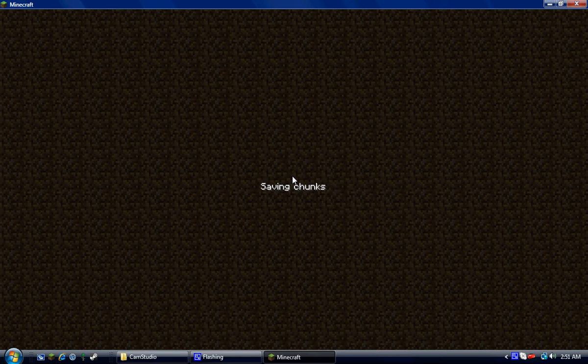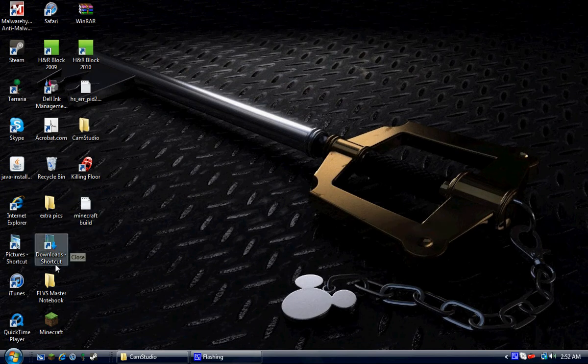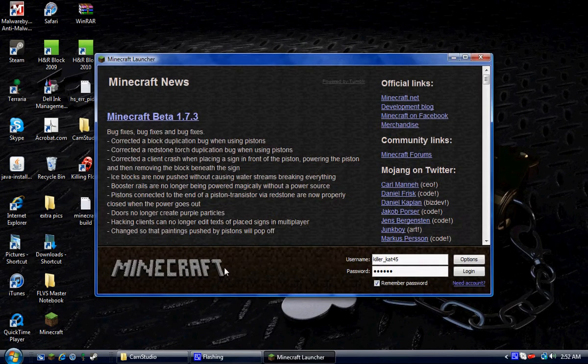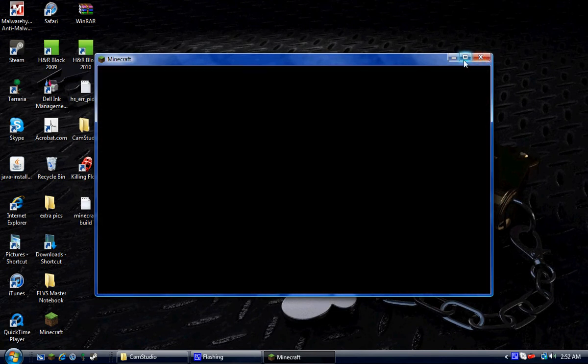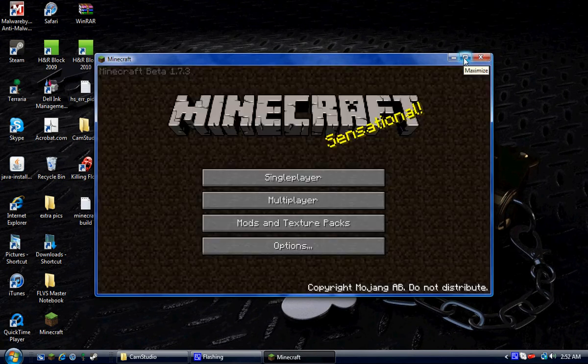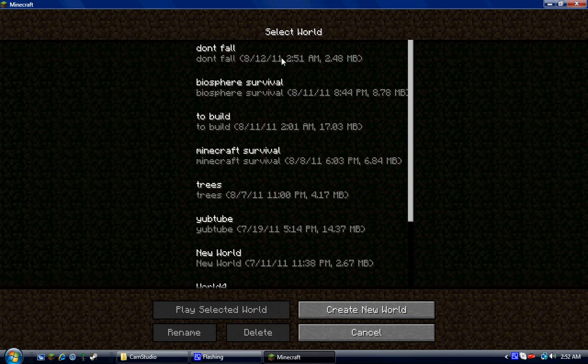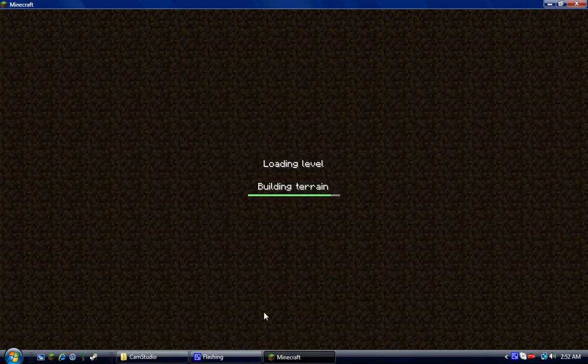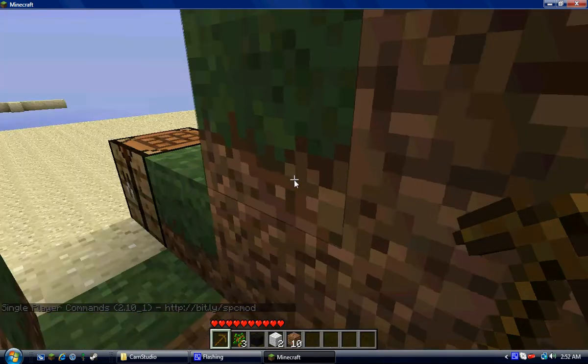Why is it doing that? Can I not break that? Huh? Okay, that is weird. Apparently that block is glitched out of its mind. Let's try that again. What the hell? We'll try that again.